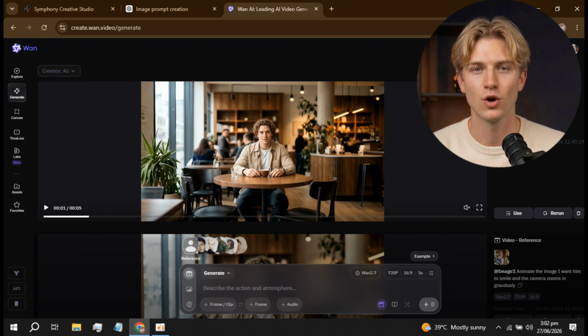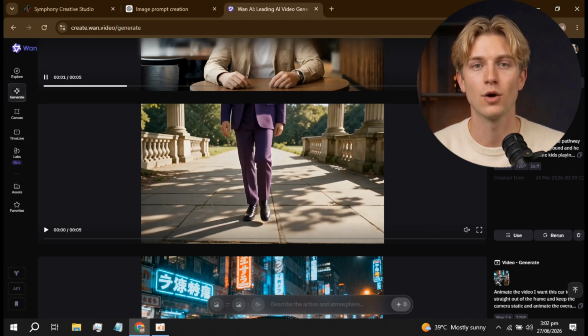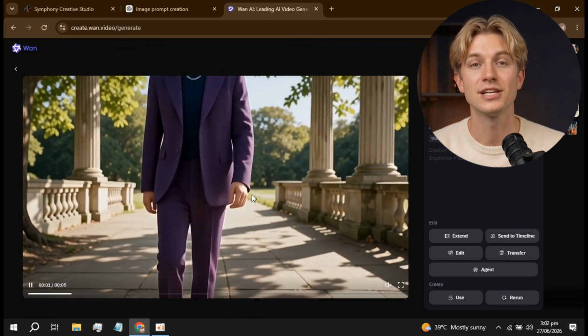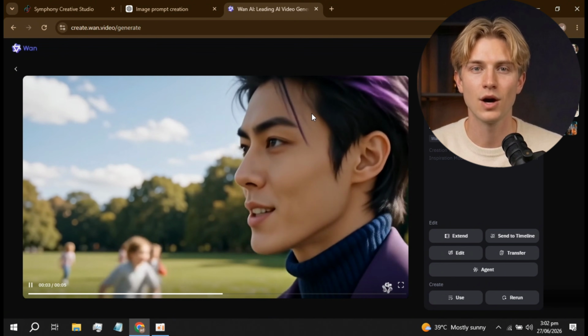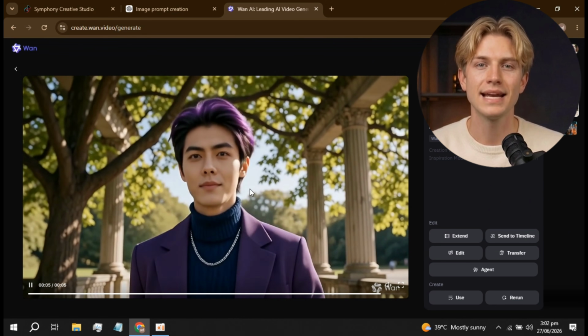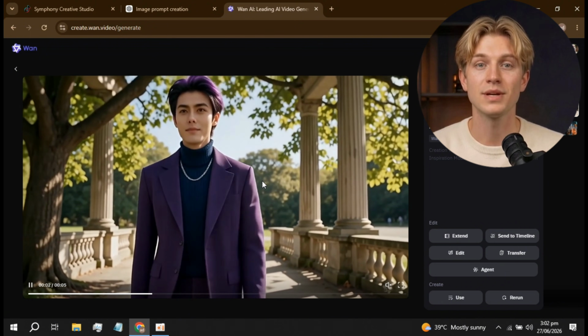The only slight trade-off is that turning the credits off slows down the server generation time just a little bit, placing you in a slightly slower queue. But the absolute best thing is that you get premium generation completely for free.